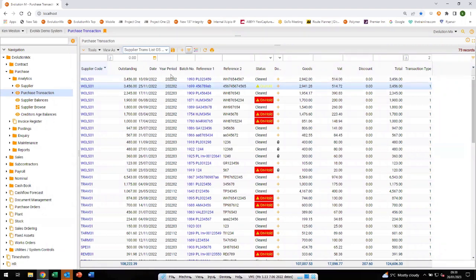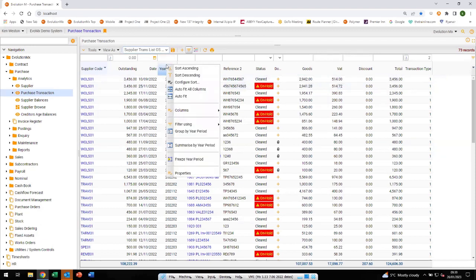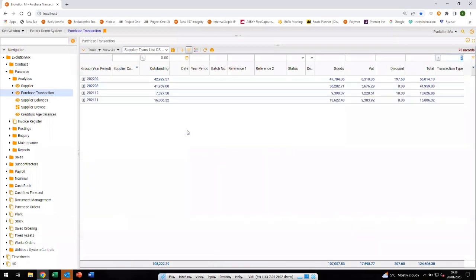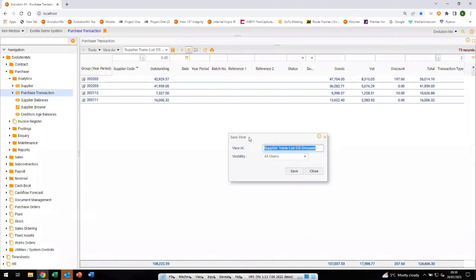Okay, using the same information here and choosing to group it differently, if I use my right click in the year period column, I could say group by year period. So now I get a chronological view of my creditors rather than necessarily by account number. If I chose to, as I say, I could save that as a new view and just call it whatever I want, say year period or something.